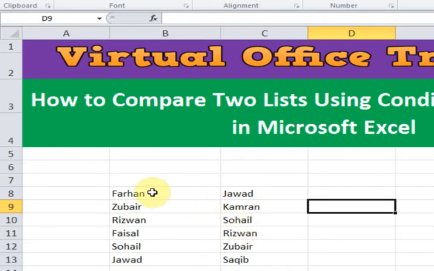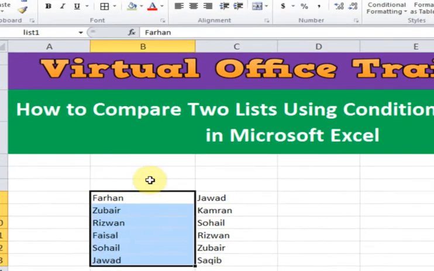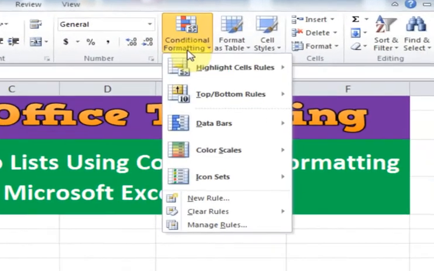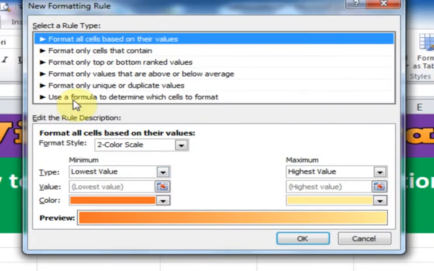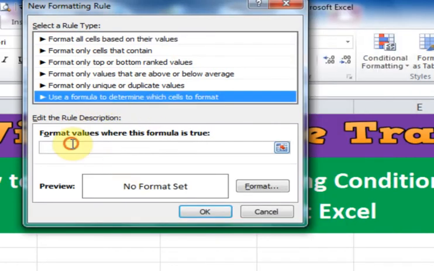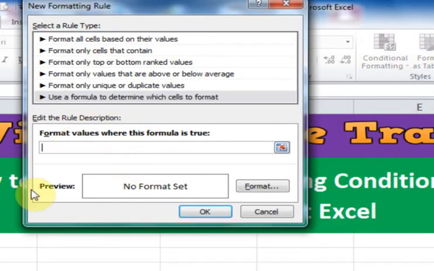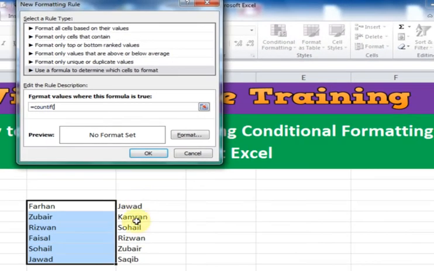Just select the cells and now go to conditional formatting, and here is a new rule. Select the use a formula to determine which cells to format option and type the formula. Type equal to COUNTIF, open bracket, and this name. This is List 2.